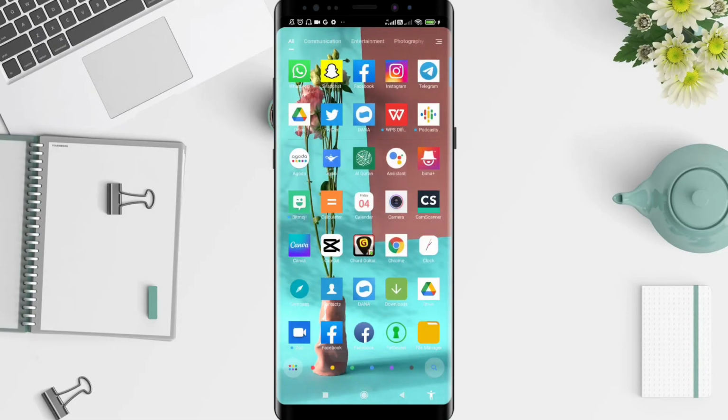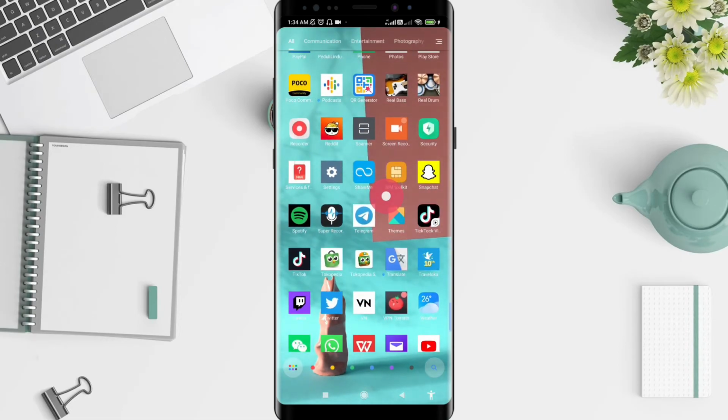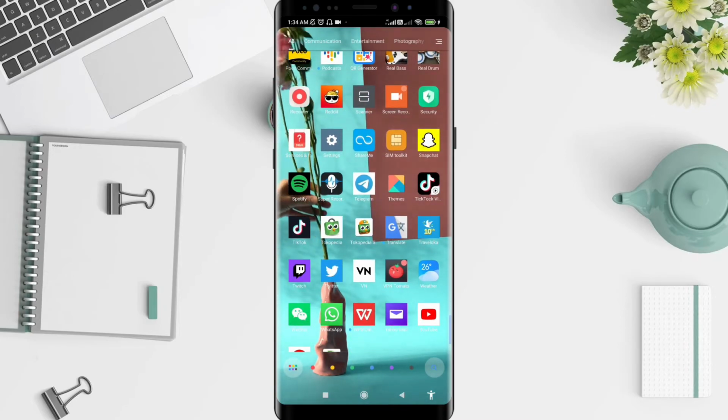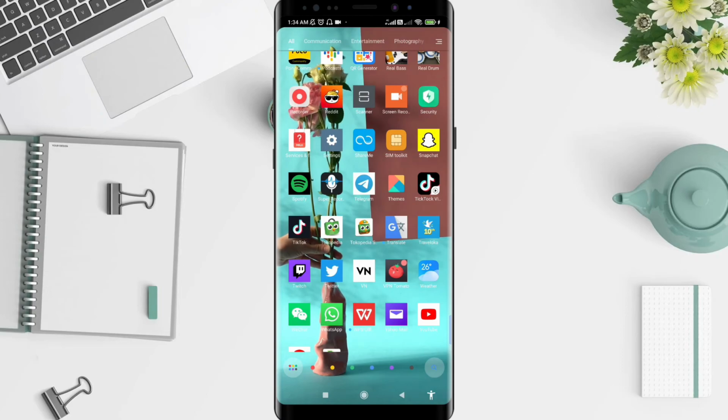Okay, let's see the Reddit application. There is a change now. It's a very simple way to do it. Okay, this is a tutorial on how to change the app icon on Reddit for Android. I hope this video is useful for you.